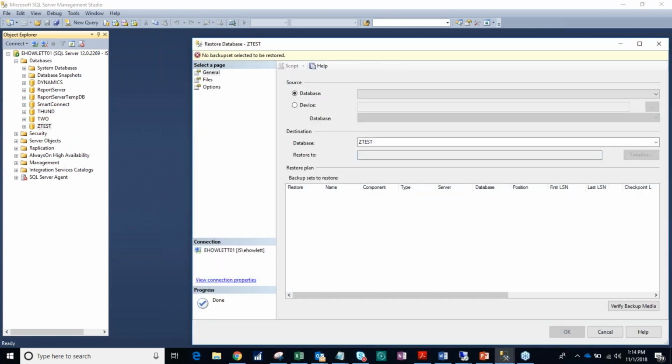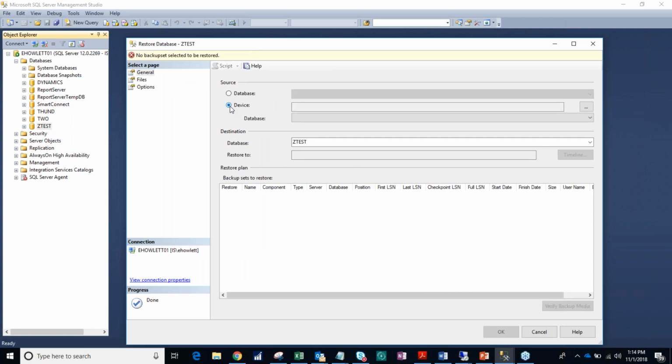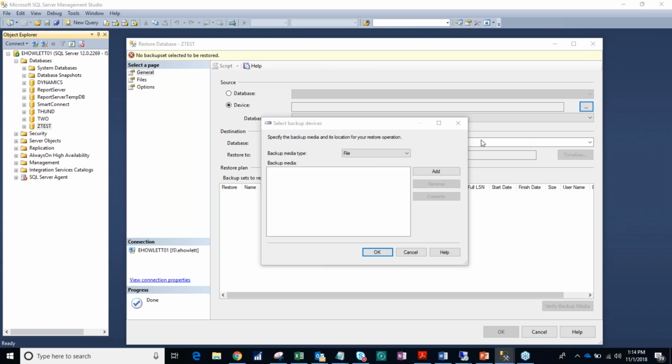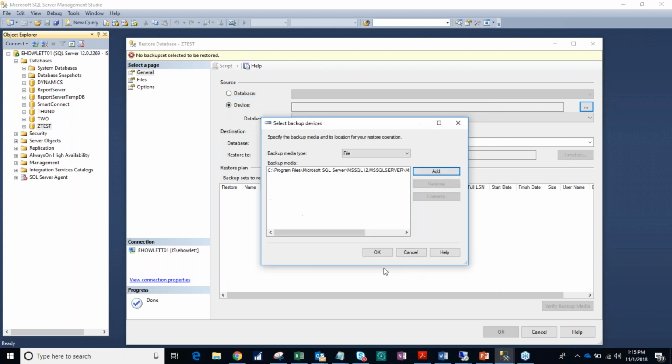Now here's where I want you to be a lot more careful because the waters get a little muddy here. Now we're going to choose the source as a device because we saved our backup to a disk. And this is why I say you have to know where your backup is. So I'm going to hit the ellipsis and now I'm going to add, and there's my file. So I'm going to hit OK.